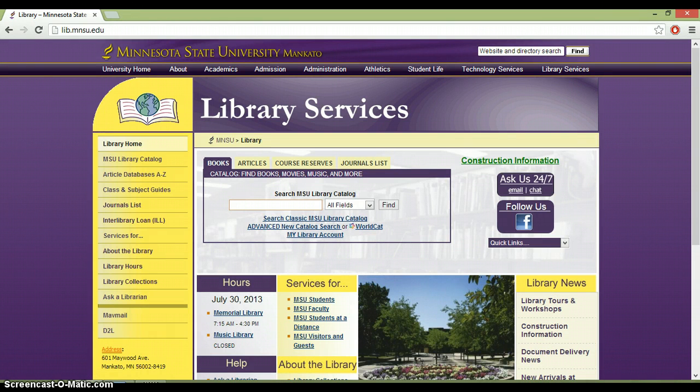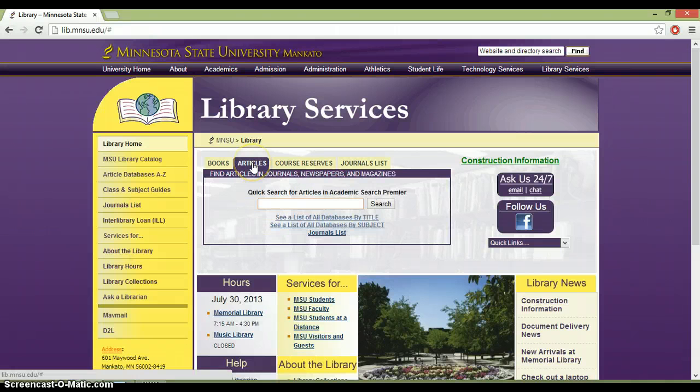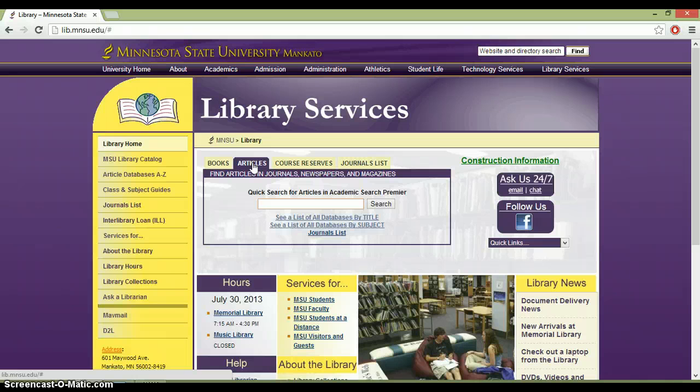Now, what many people do immediately when they start searching for articles in databases is they just click on the tab for articles in that main search bar. That takes you automatically through Academic Search Premier. Now, Academic Search Premier is a very, very, very broad database. It may include some of the articles that you're looking for, but if you want to narrow your search and be more efficient, then that's probably not the option you want.